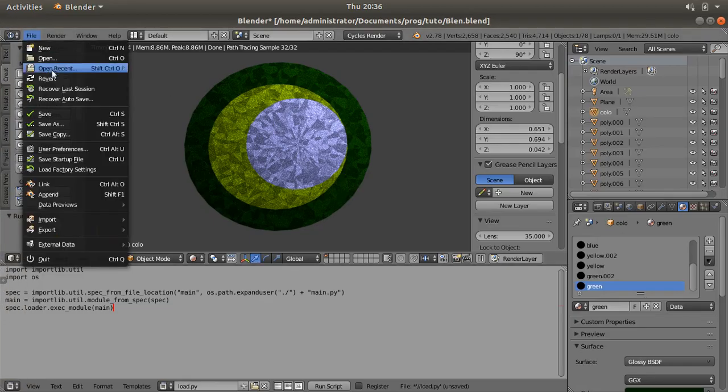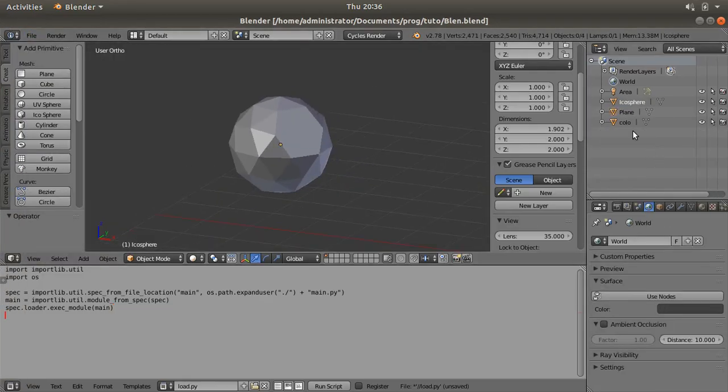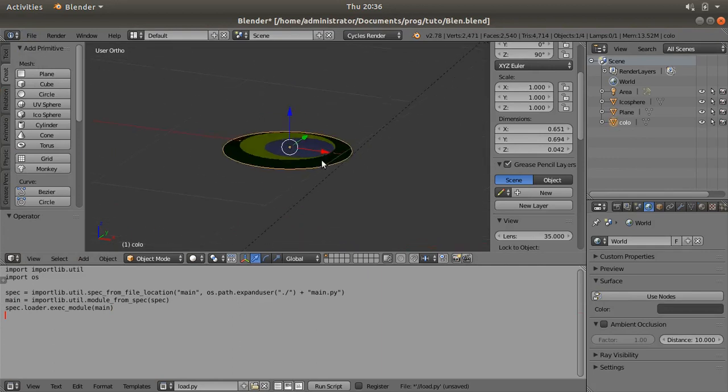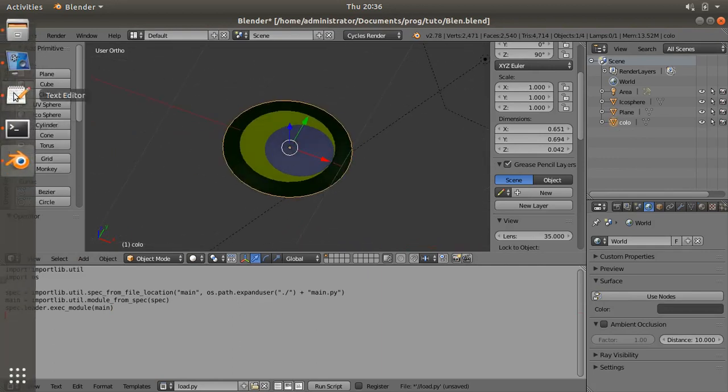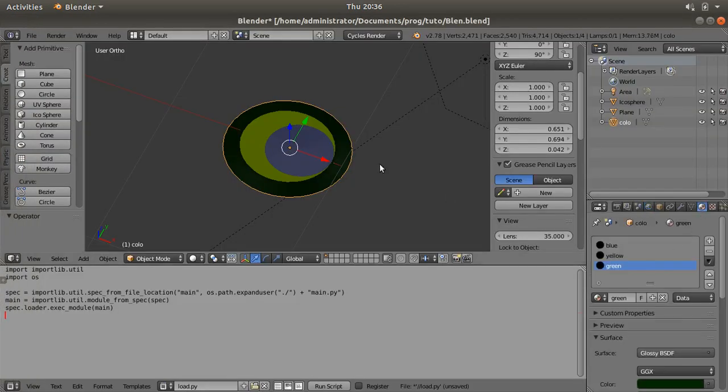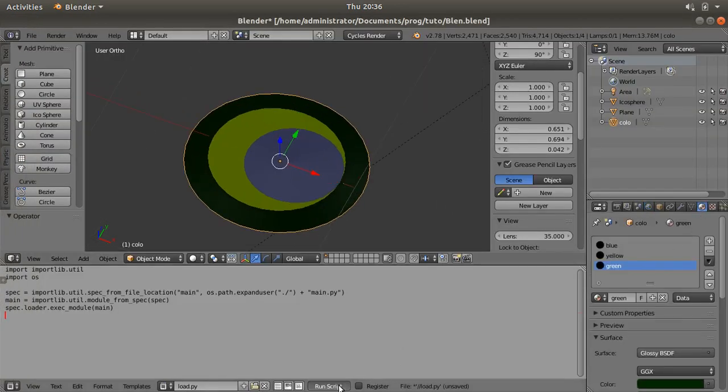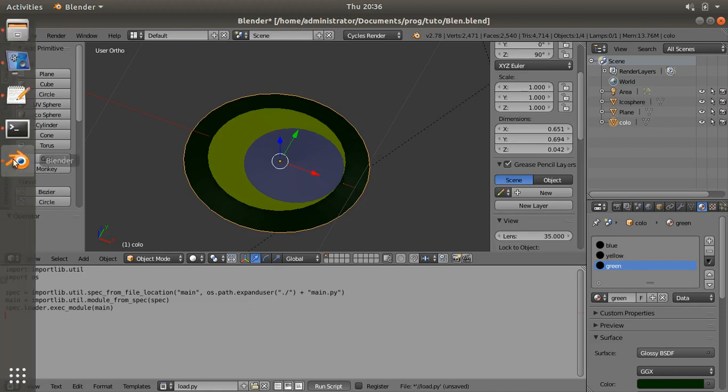So here, if I revert this file and come back to this object, I've set this to select the yellow material. So when I run this script, which is pretty slow, it will take all the polygons that are yellow and put them into a new object, and delete the yellow polygons of the old object.